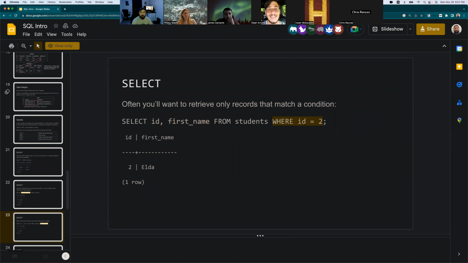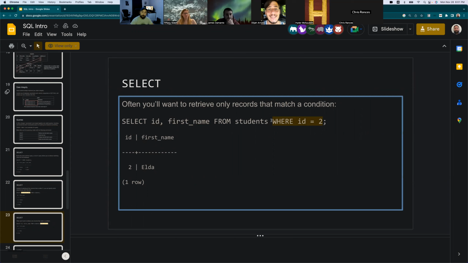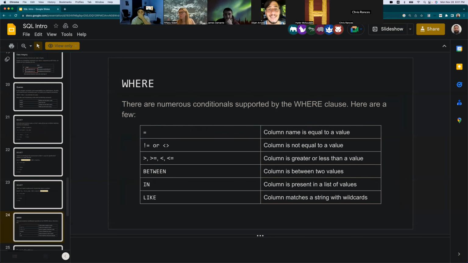Often you'll want to retrieve records that only match a condition. That's where we get into where. Where is a popular one. Select ID, I want the ID and the first name from the students, but only when their ID is equal to 2. Should only bring you the one. That makes sense to me. Where has a lot of conditionals. You can use any and all of these.